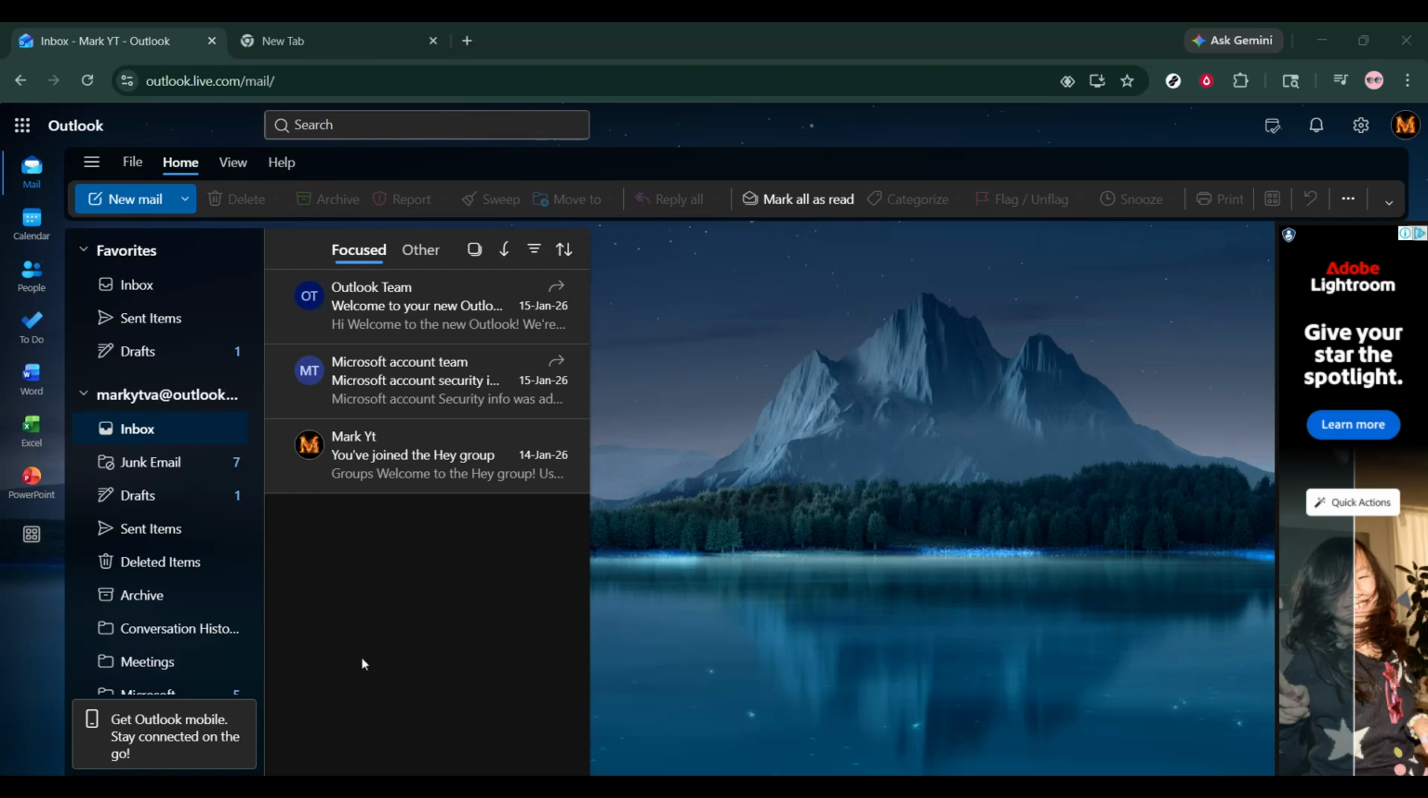If Outlook is showing a too many requests error 429, don't worry, because this is usually a temporary block and in most cases it can be fixed pretty quickly. In this video, I'm going to walk you through the easiest ways to get Outlook working again, step by step, without making the problem worse.